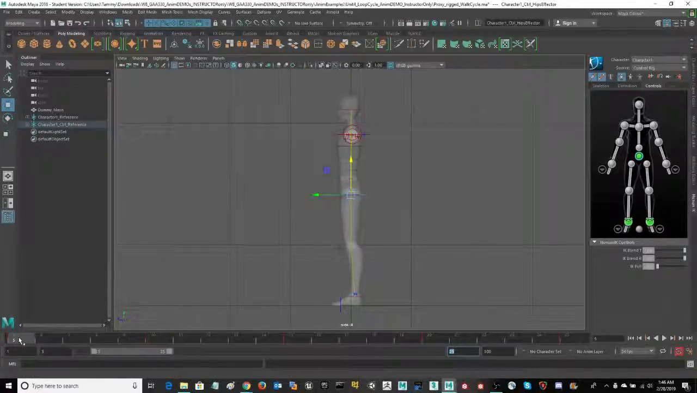Now I'm going to go ahead and begin to establish the key extreme poses for my limbs. So this is my up pose. I'm going to go ahead and grab my leg, and I'm going to go ahead and lift that leg.